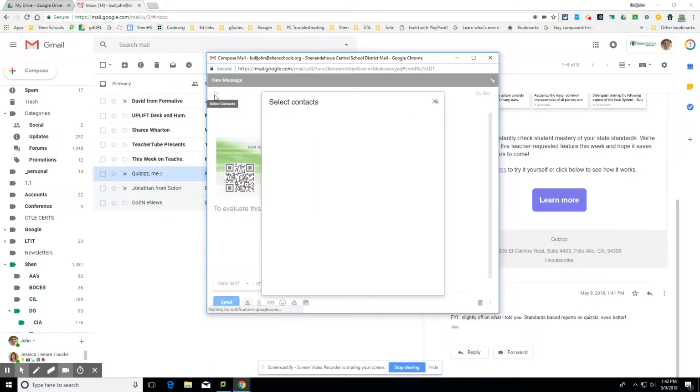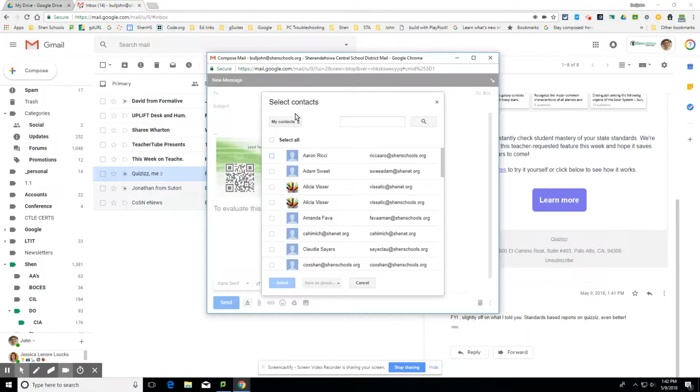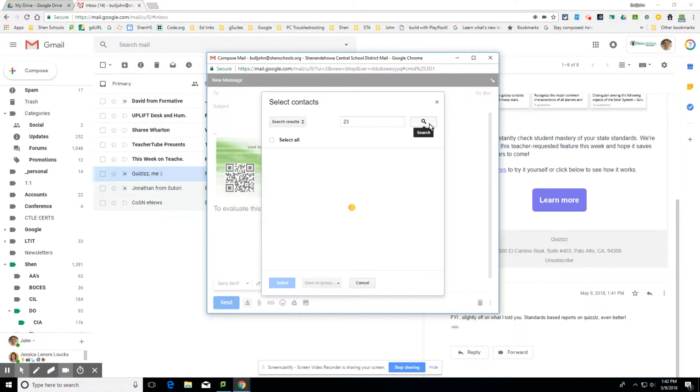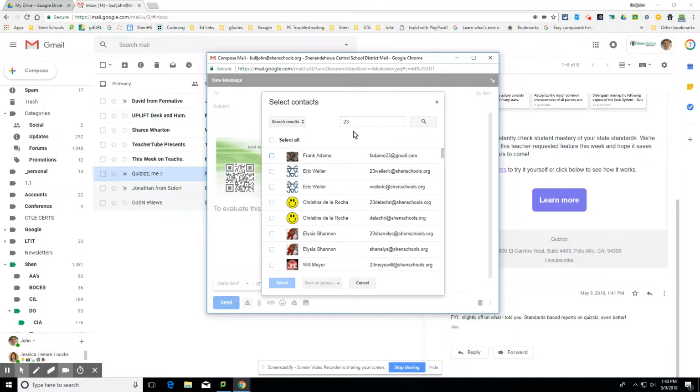If you click on the To, it'll take you into your contacts and allow you to select. Notice that you can set up different groups of contacts or just have all my contacts. All of your school people will be in there, including, I believe, all the students, by the 23, or the 22, whatever their graduating class is. You can see that both of them are in there. You should send it to the one with the number first. This is an alias because their account existed before numbers were assigned.